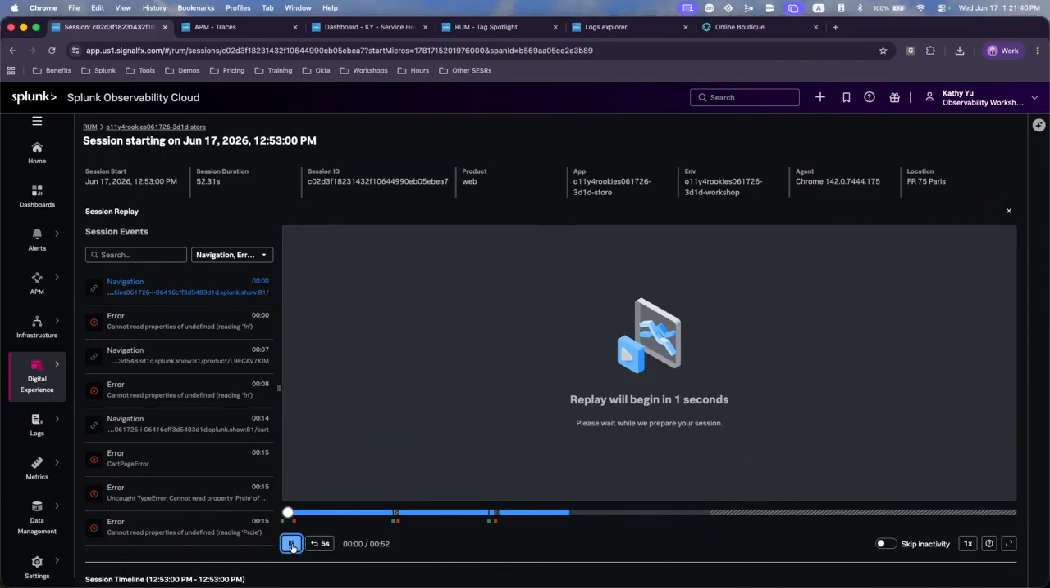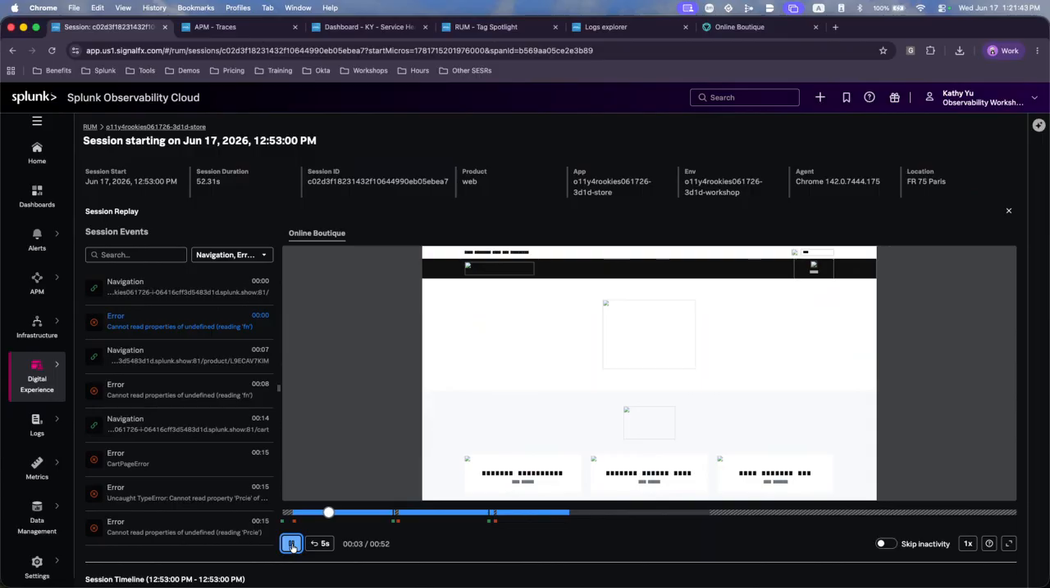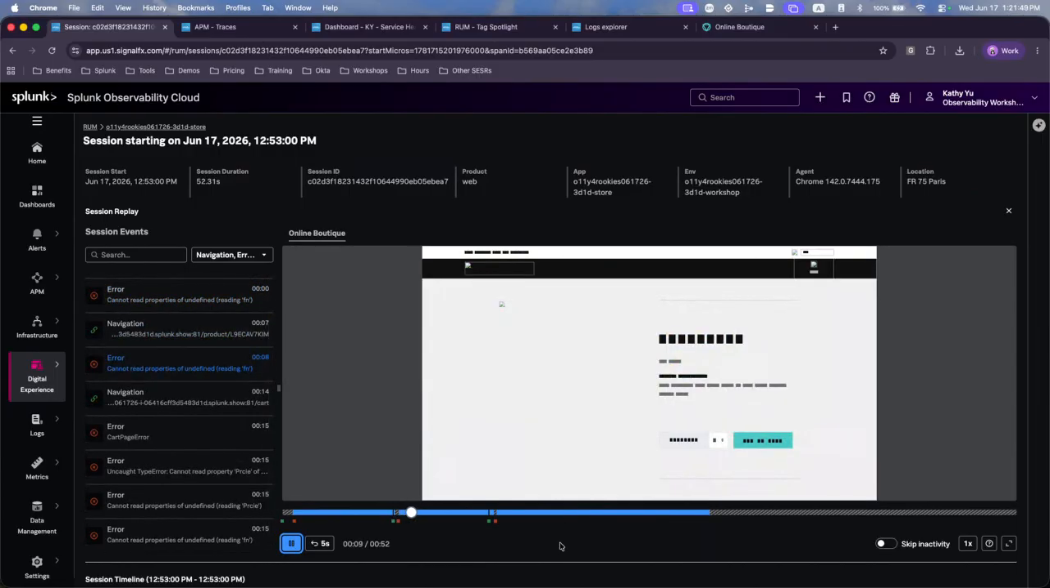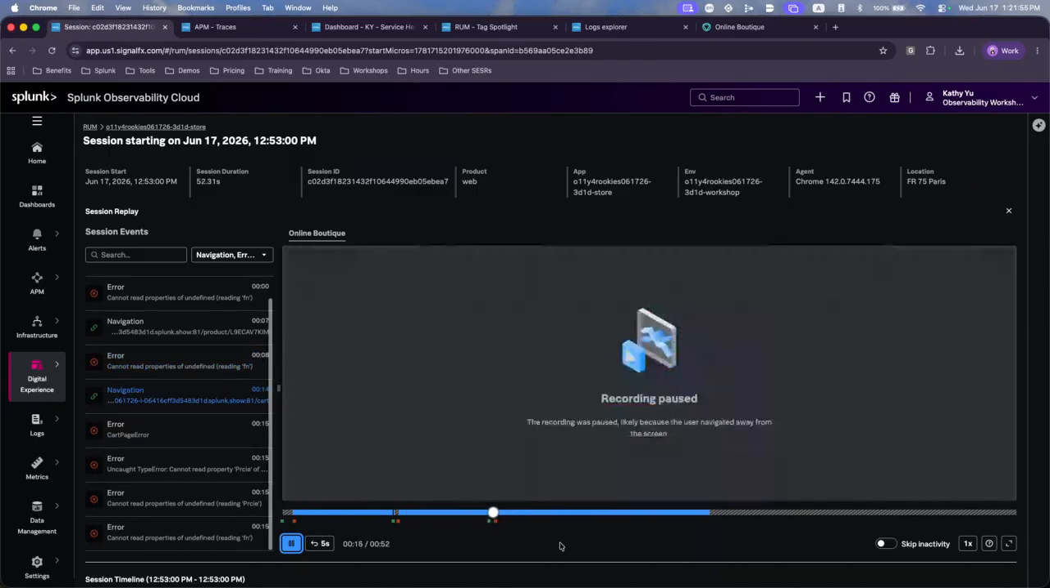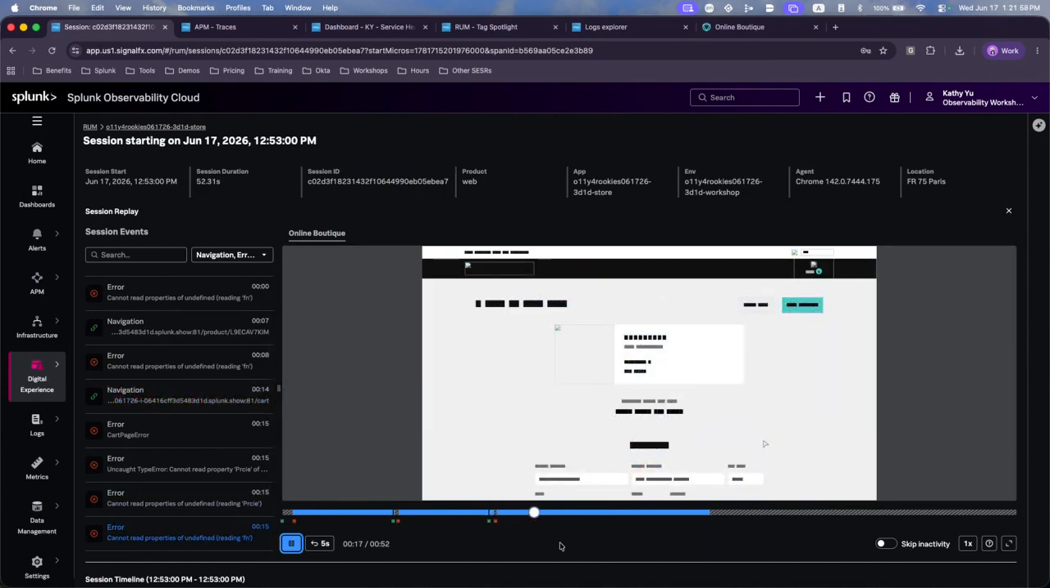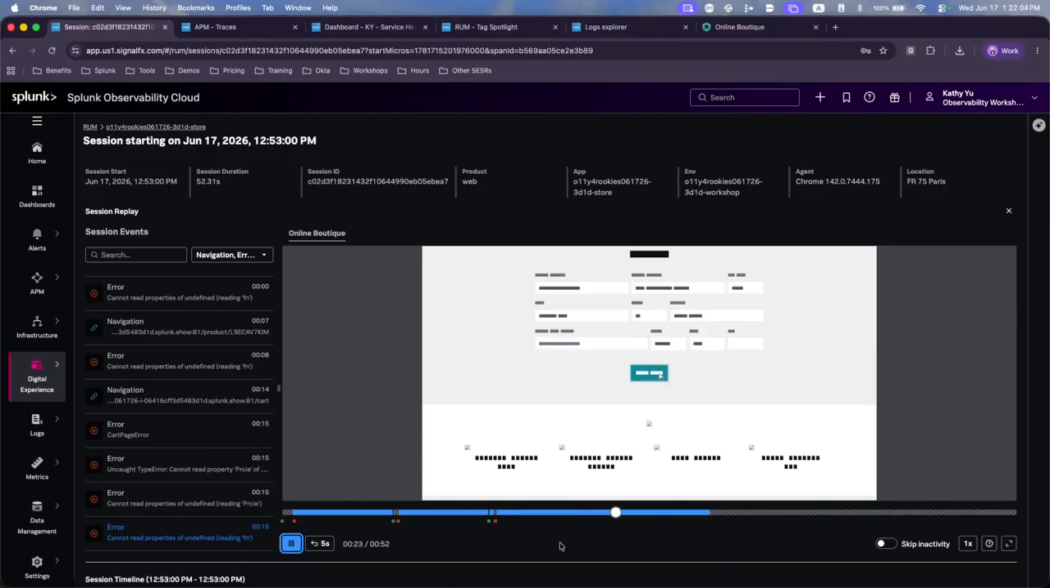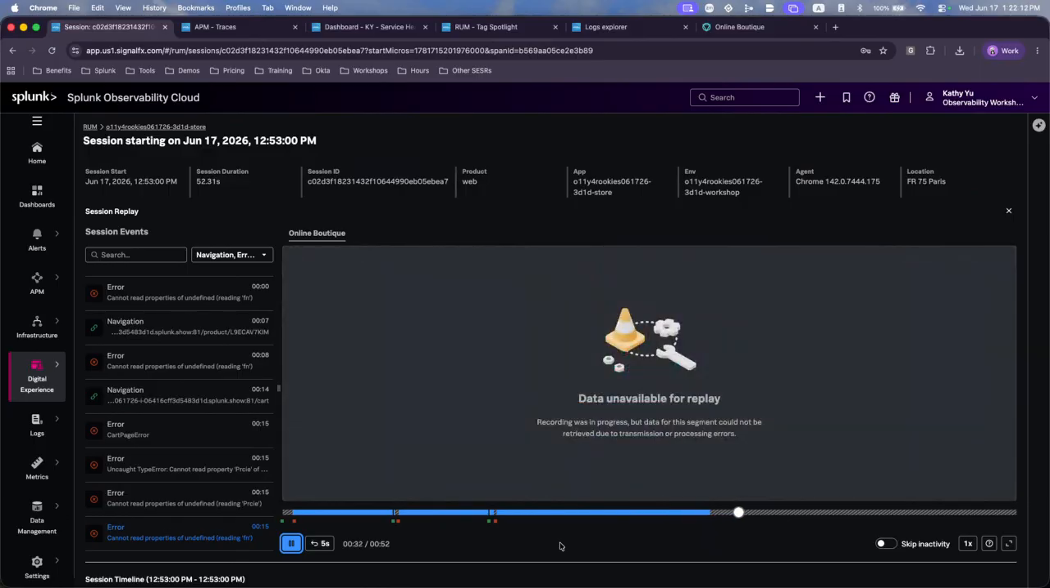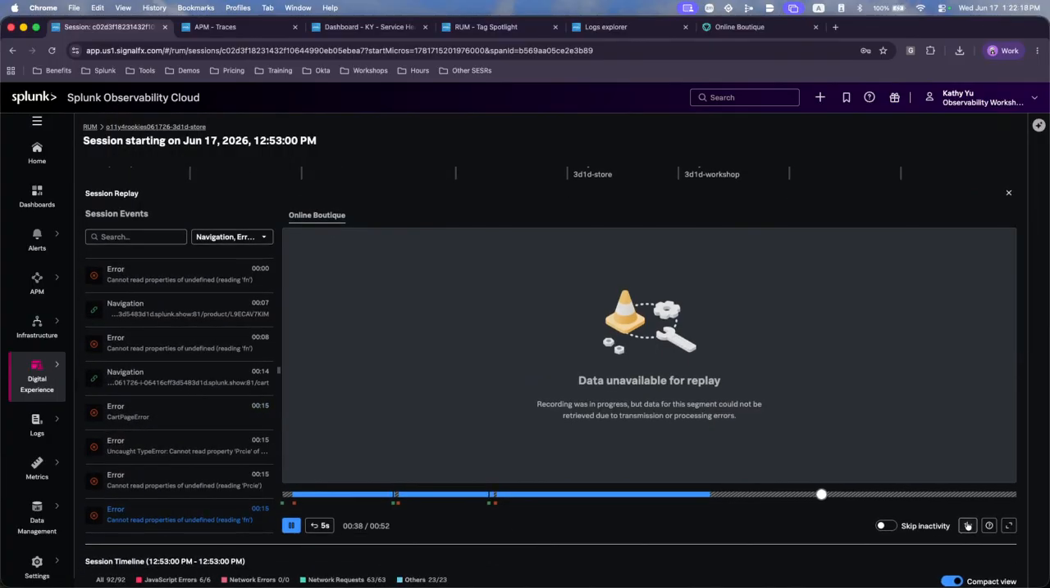So we can play this. And this shows you exactly what the user saw. If you have redaction rules incorporated, it will redact some pictures and useful info on there. But you see here, it's essentially a user loading items into a cart and pressing checkout. And when they're trying to check out, there is a really, really long delay. You can also change your playback speed down here and pause the replay if that's something of interest to you.